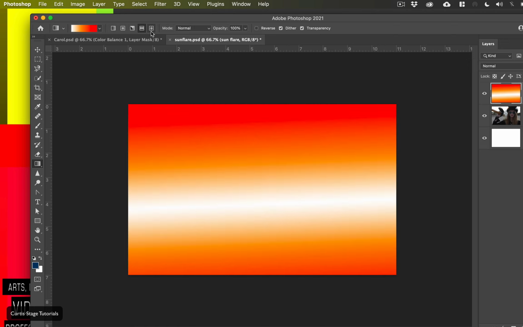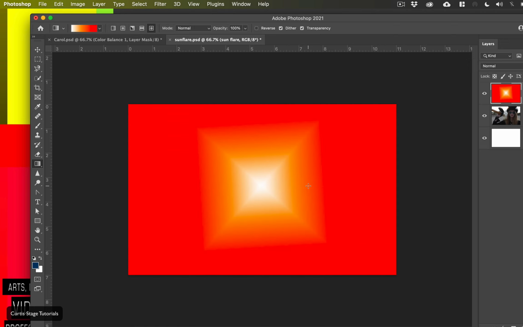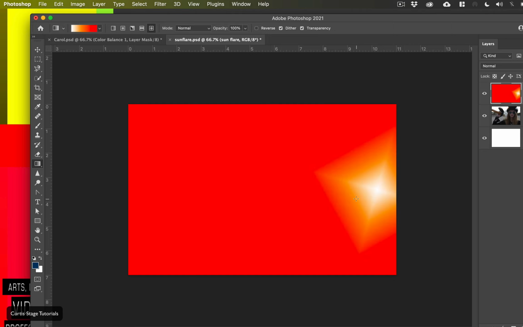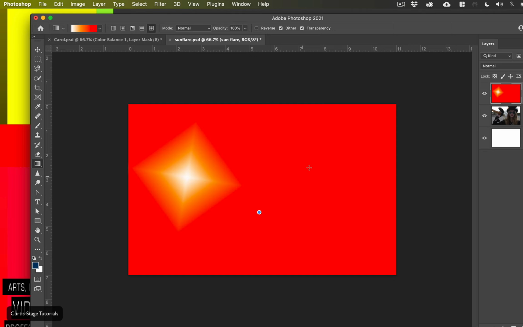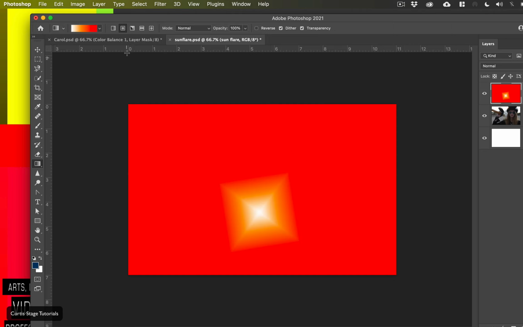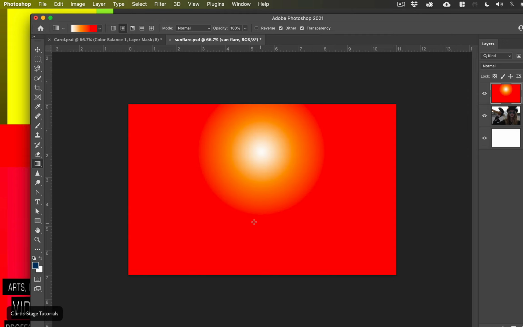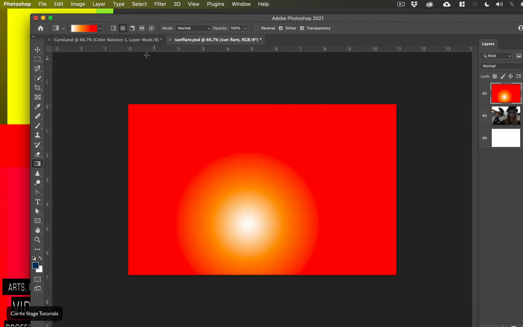So that gradient, and the last one, which I never use, that gradient, although it could be cool. Anyway, when you draw it, you can see, let me go back to the radial gradient. When you draw this, you're clicking your mouse and dragging, and you can see that it'll create the gradient. So click and drag in whatever direction, and that's going to give you the direction of the gradient.